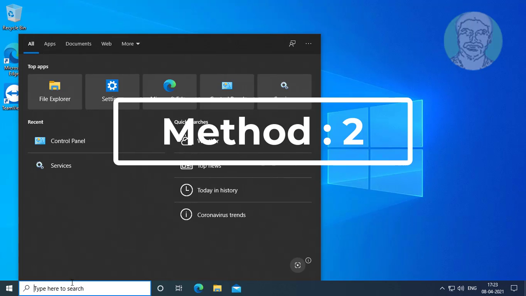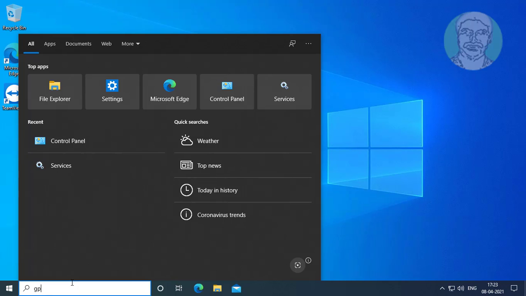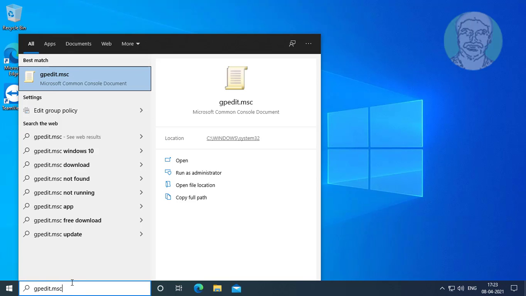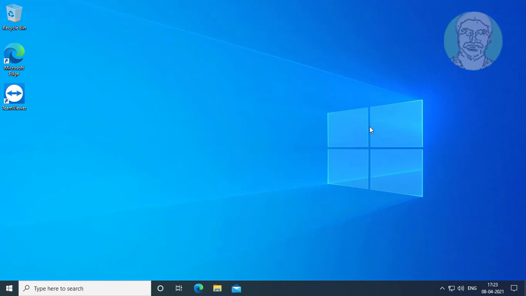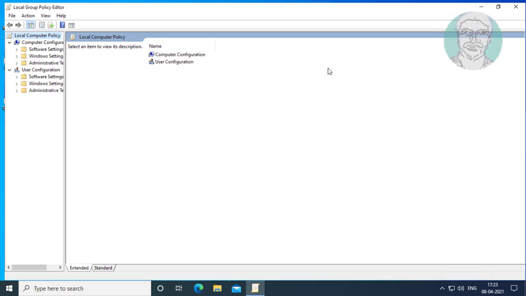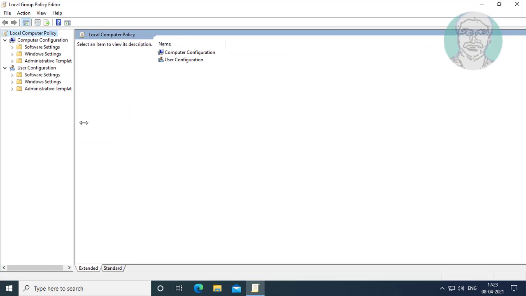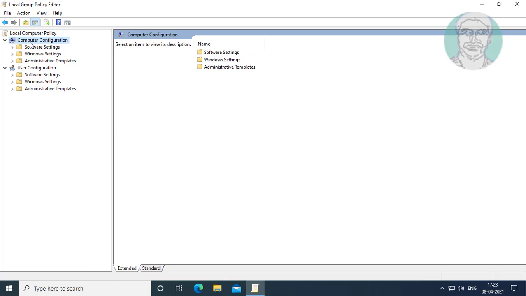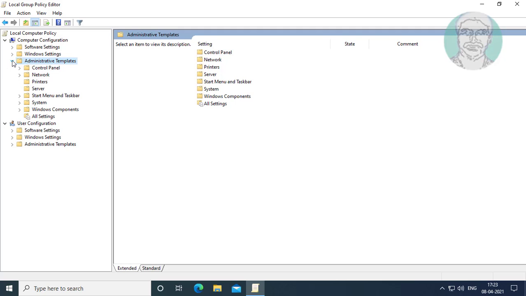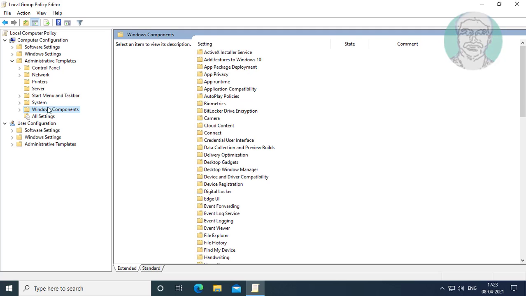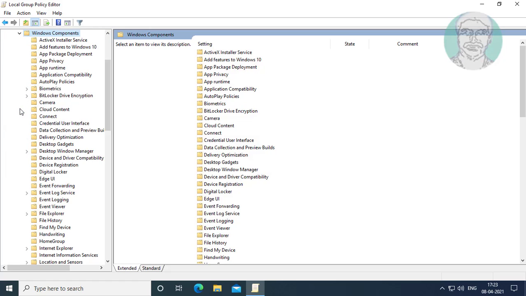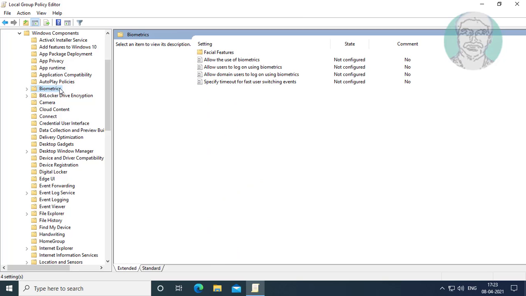Second method is type gpedit.msc in Windows search bar. Click gpedit.msc. Click and expand Administrative Templates. Click and expand Windows Components. Click and expand Biometrics.